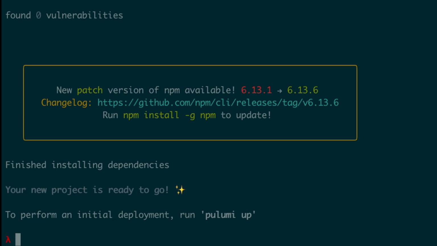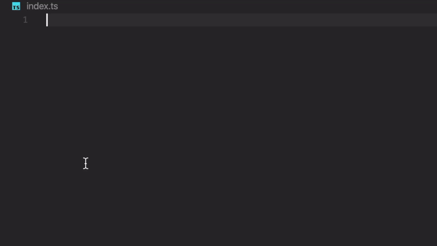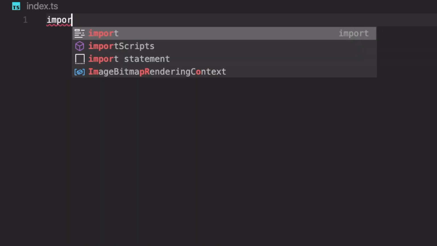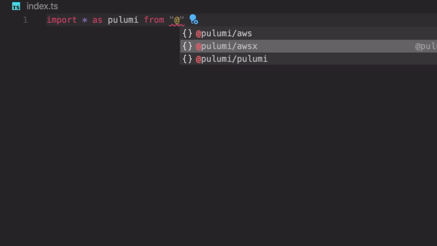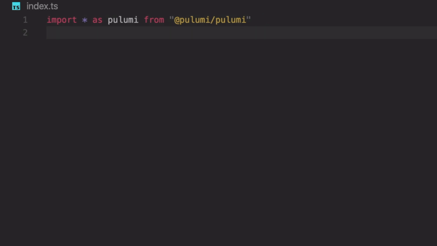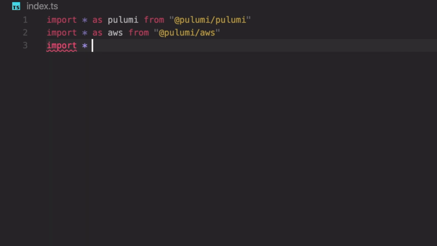So now we're going to go ahead and go over to our Visual Studio Code, which is where our Pulumi project is, just spun up with pulumi new aws-typescript. So let's go ahead and import all of our AWS stuff. So we're going to import star as pulumi from @pulumi/pulumi. Now we're going to get aws from @pulumi/aws as well. And then we're also going to need awsx, which is the extensions. For example, EKS is in the AWS extensions.